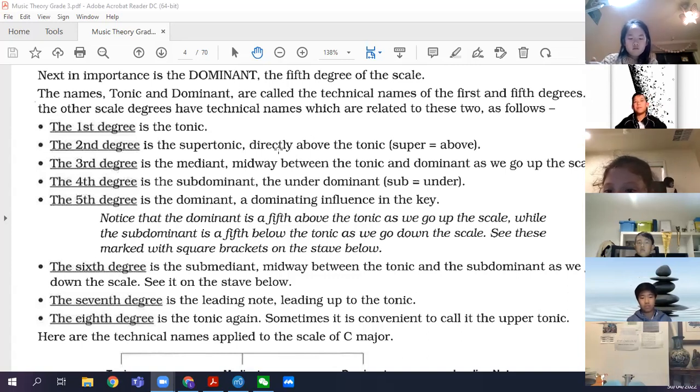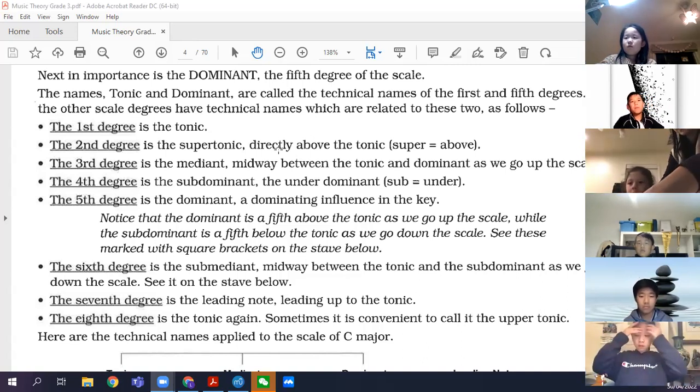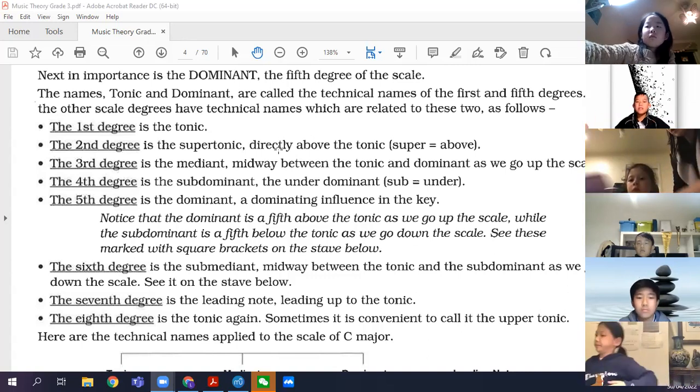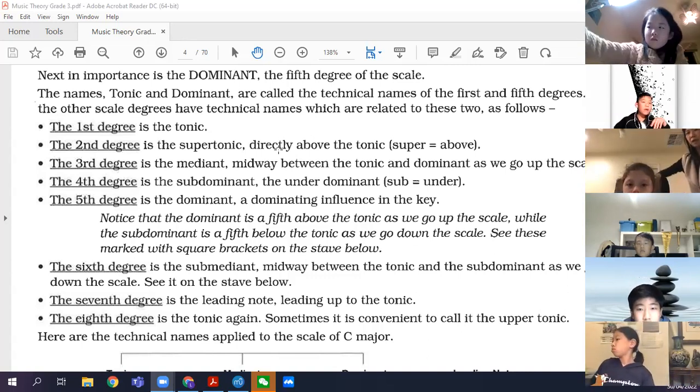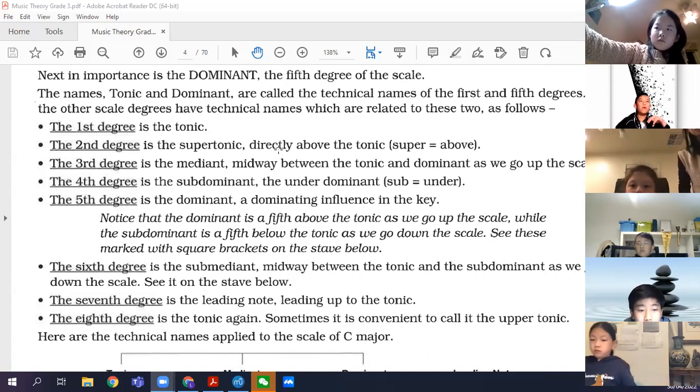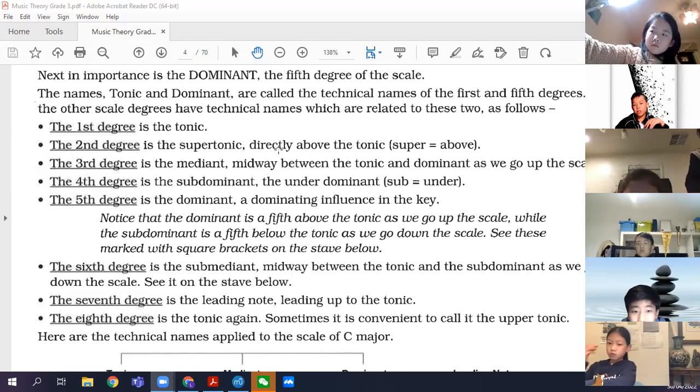The third degree is a mediant. The fourth degree is a subdominant because it's under the dominant. Sub means under. And the fifth is the dominant because it has a dominating influence on the key. We'll get to it later, but the tonic, the subdominant, and the dominant are actually the most important notes of the scale. I'll tell you why later.